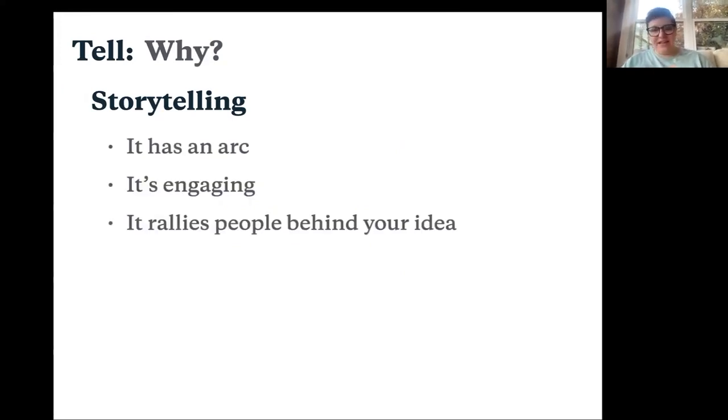Stories are great because they have an arc. So there's kind of a beginning and a rising tension and a conflict and then a solution, right? It's engaging. We're, as humans, naturally drawn to stories and storytelling. And it rallies people behind your idea. So when they can see themselves in the scenario, it motivates them to take action.